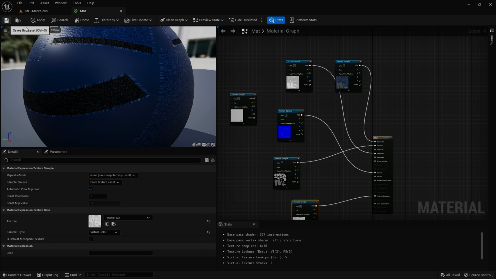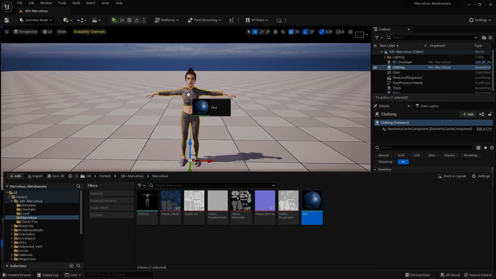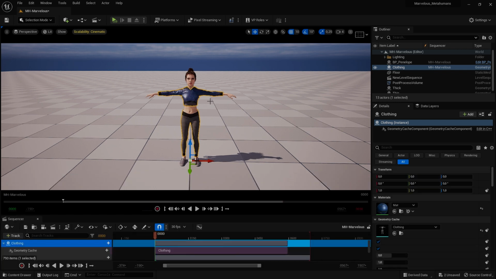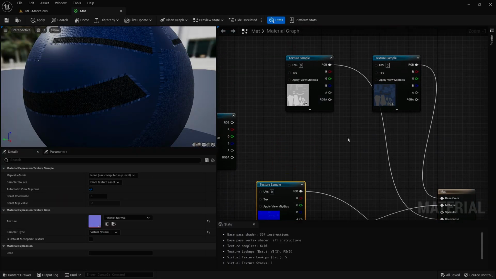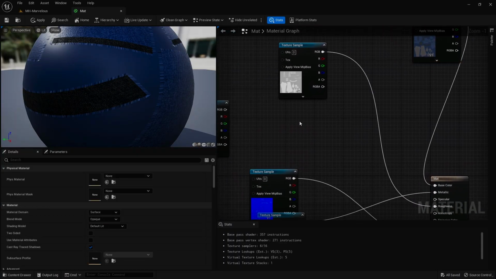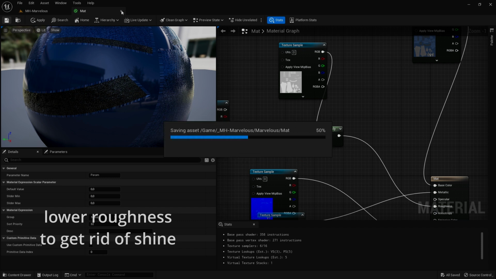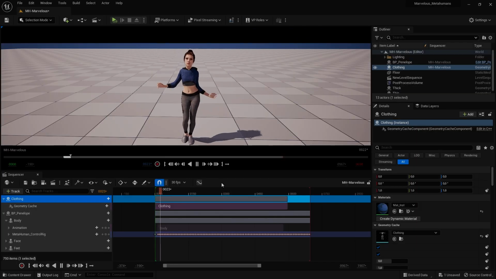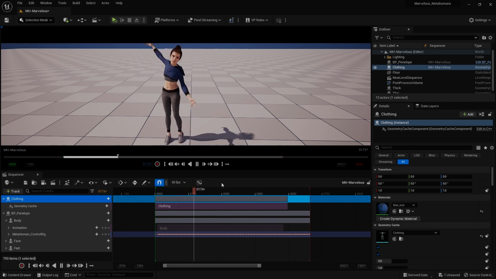Once that's done, save, go out, drag and drop your material, or you can assign it through the material slot here. And then you have your materials assigned. You can now go around and edit your material to get it exactly how you want it. And there you have it. Clothes fully textured and fully synced up.